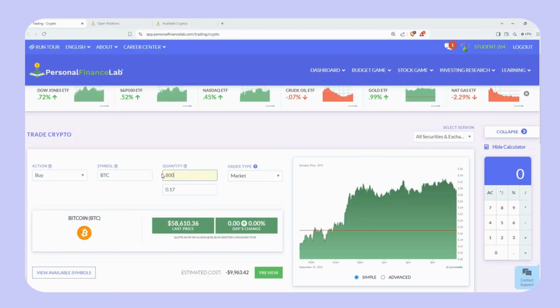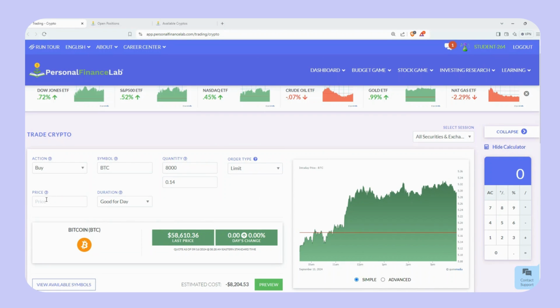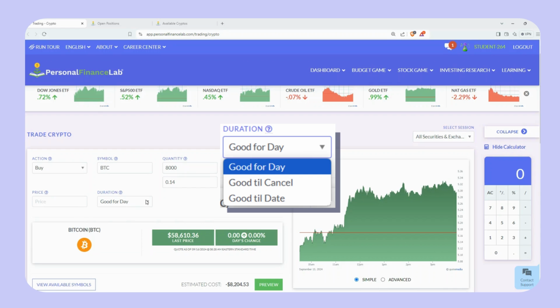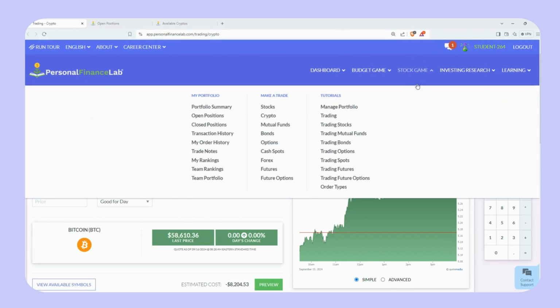When entering the quantity, you put the dollar amount in the top field, hit tab, and the bottom will update with the amount of coins or tokens you'll get. You can trade market, limit, and stop orders with cryptocurrencies. If you choose a limit or stop order, you will need to select the price and order term or duration. Watch our tutorial video about order types to learn more.